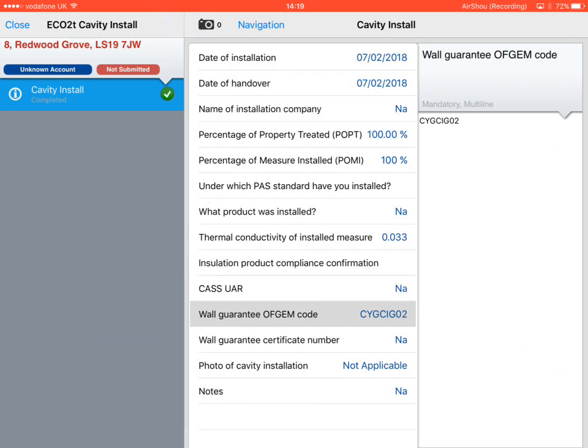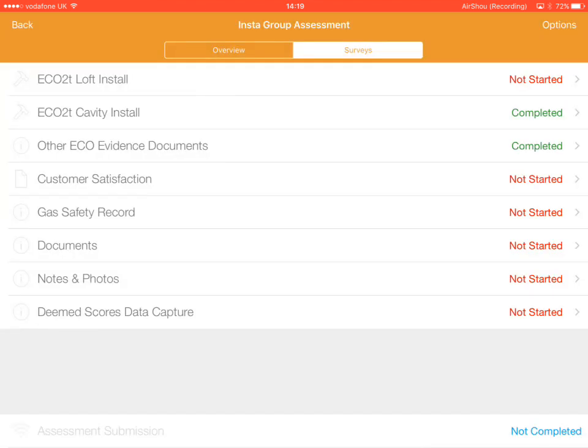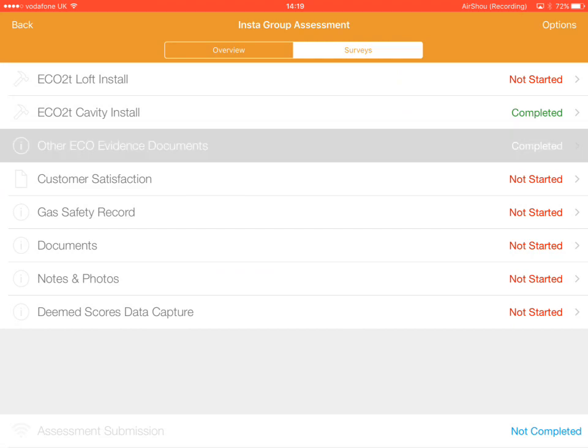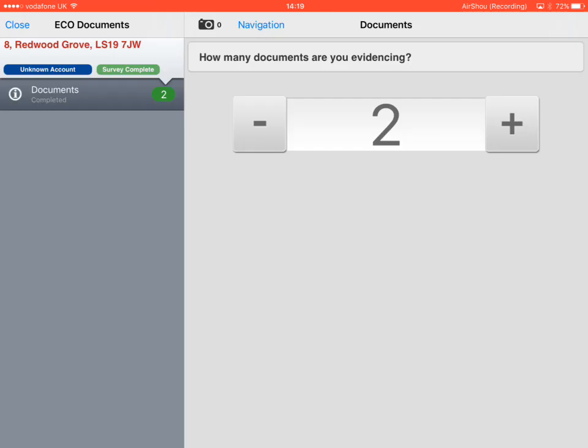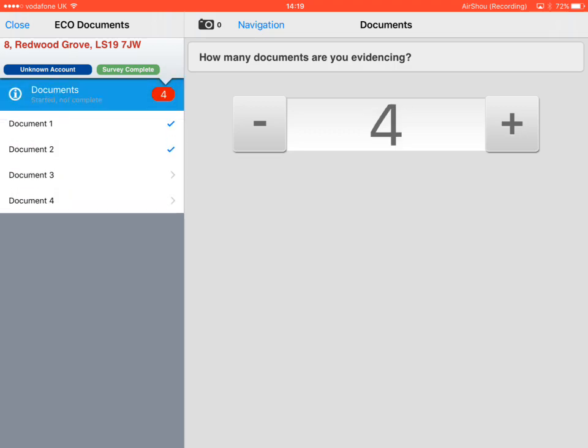So that's all done, so we can go ahead and close that in the top left, and you'll see that cavity install now is completed. So let's imagine you're now going to do your loft install as a second measure perhaps. So go back into the photographs. You want to create another two, mid-install and post-install, for the loft this time. So we need to create 4 lots of photographs, with the first 2 already been done on the cavity.